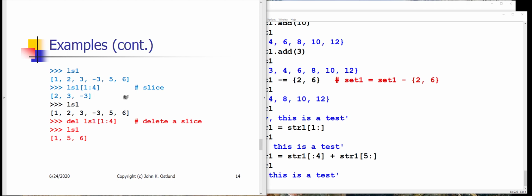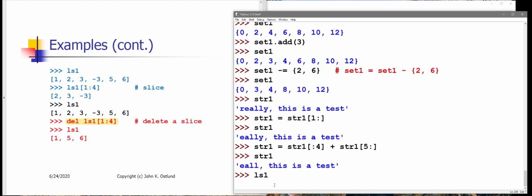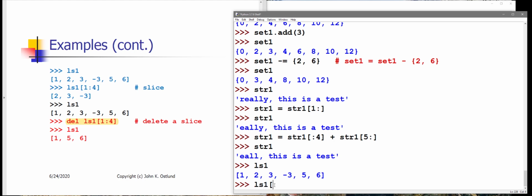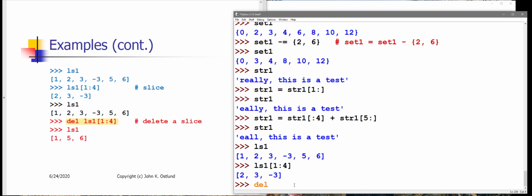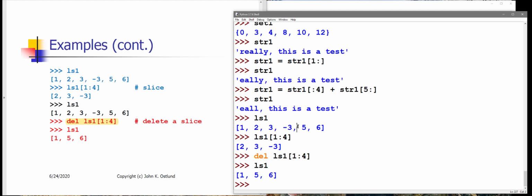Now, using lists, I can directly delete a slice from a list using the del command. So here's my ls1 that I've already got. If I say ls1 sub 1 colon 4, that gets me a slice from item sub 1 up to but not including item sub 4. All right, so ls1 sub 1 colon 4 is going to be items sub 1, 2, and 3. And it turns out that if I say delete that slice, this is valid. And what it does is to literally delete that slice from the list so that the list I have remaining just has the 1 followed by the 5 and 6.